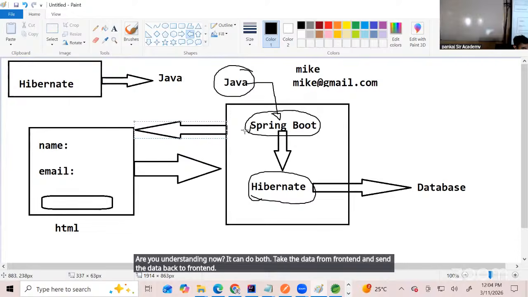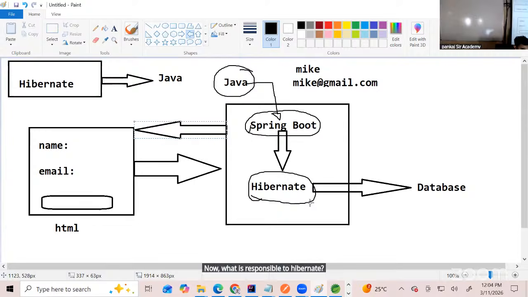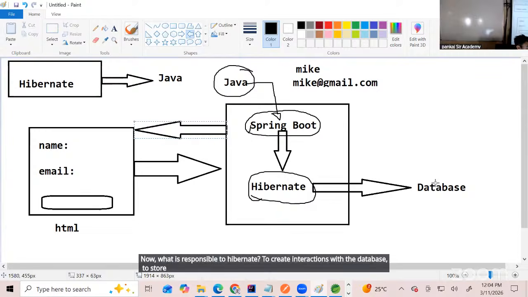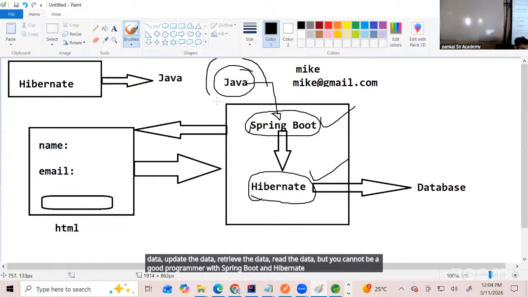Who is responsible for it? Now what is responsible for Hibernate? To create interactions with the database to store our data and do data manipulation, like store the data, delete the data, update the data, retrieve the data, read the data. But you cannot be a good programmer with Spring Boot and Hibernate without knowing Java.